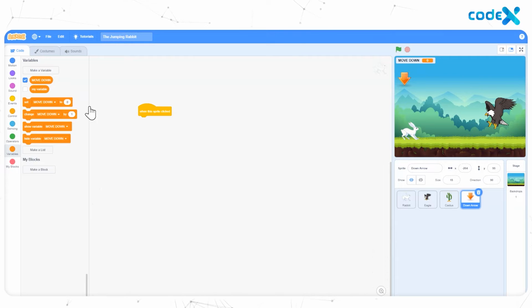Now attach the set moveDown to 0 block to the when sprite clicked block and change the value from 0 to 1. So from now on, whenever we click on the down arrow, the variable moveDown will be assigned the value 1. Next, we need to change the costume to Rabbit Crouch. The logic is simple. We only need to check if the value of the variable moveDown is 1. If it's so, we can switch the costume to Rabbit Crouch.